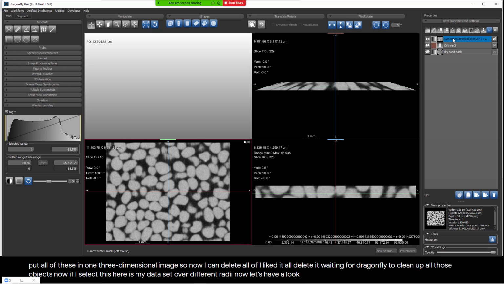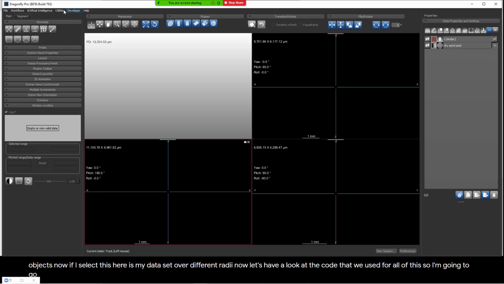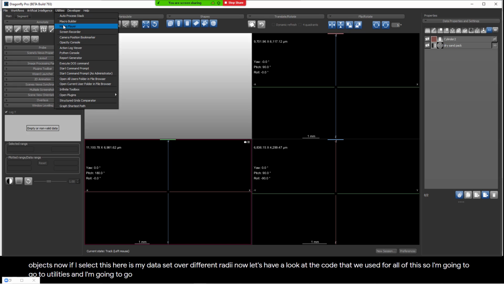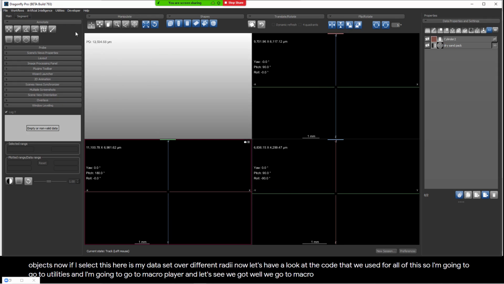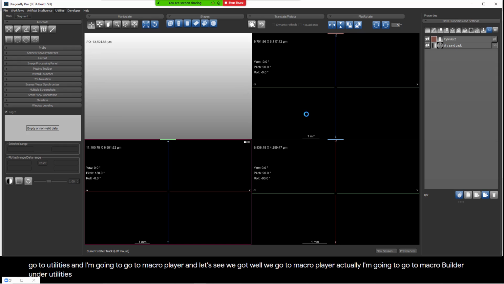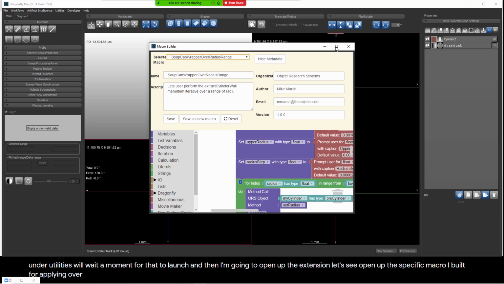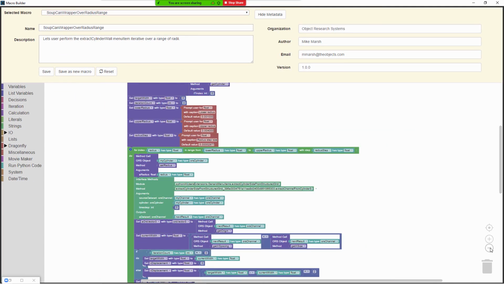Now let's have a look at the code that we used for all of this. So I'm going to go to Utilities, and I'm going to go to Macro Player, and let's see. Actually, I'm going to go to Macro Builder under Utilities. We'll wait a moment for that to launch, and then I'm going to open up the extension. Let's see. Open up the specific macro I built for applying over a radius range. I'm going to zoom out a little bit.